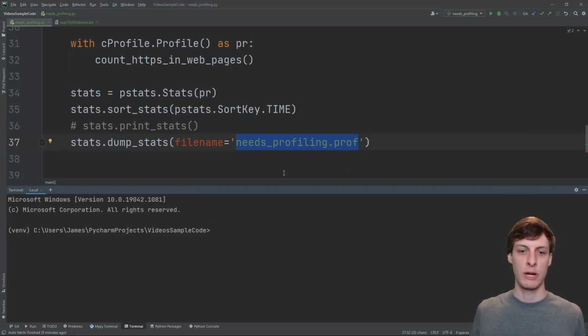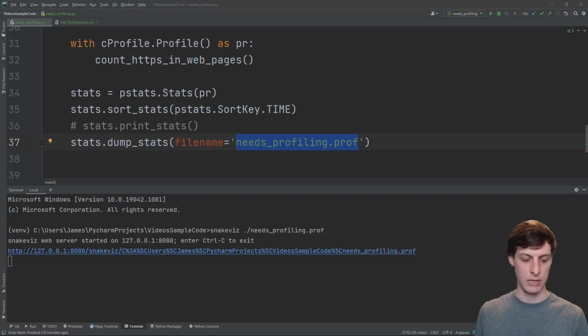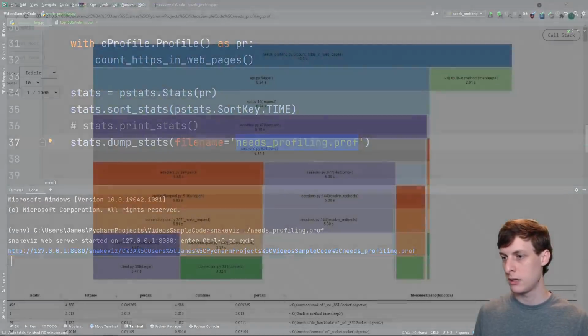So I just finished running the code again, and now all of these statistics should be saved in this file, needsprofiling.prof. Then look how easy it is to run SnakeViz and visualize those statistics. I just say snakeviz, give it the name of the file, and hit enter, and this automatically brings up my browser. Let me switch over to that view.